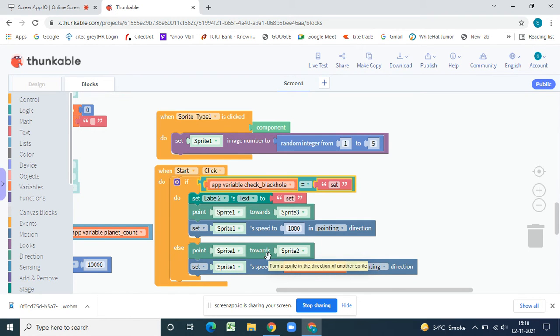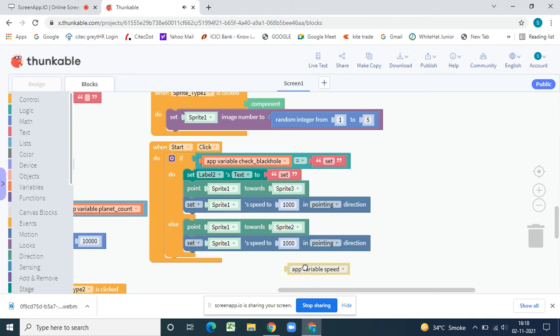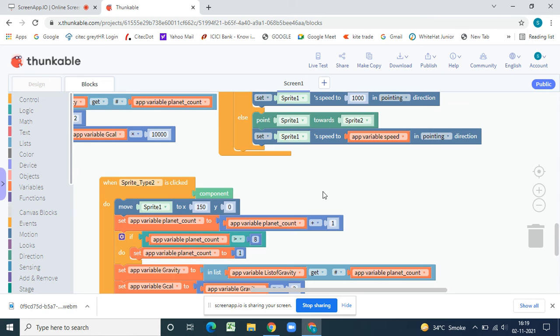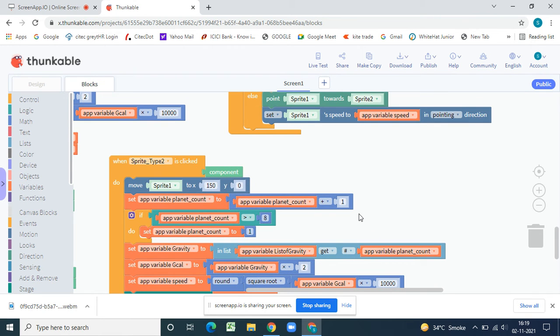So sprite 1 should fall on the planets, and the sprite 1 speed should be the app variable speed in the pointing direction. You may ask why I have not used 1000 like I have used in this one. We cannot, because the app variable speed is calculating the speed of the planet. So we cannot use it like this. That's why we have used the app variable speed for the planets and a different speed for the black hole. Or else it will show like this only, the apple will fall at the same speed, with no difference.